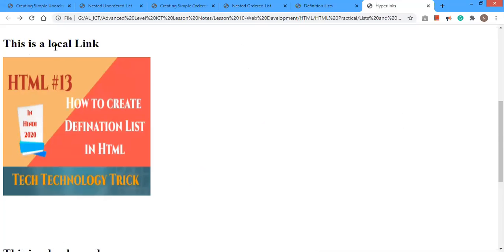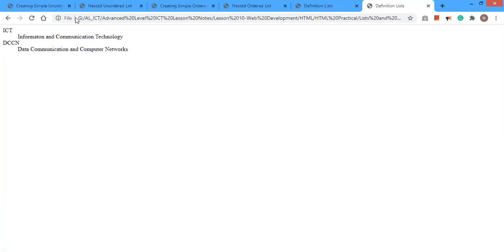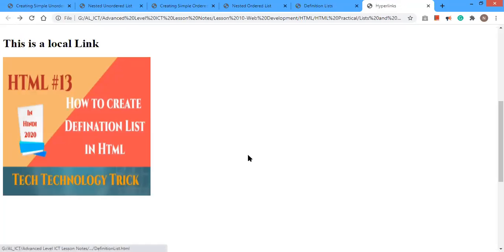So this is the heading and this is the image. You can see when I take the cursor on top of the image, the cursor changes into a hand icon. When I click on that, it has browsed to the location where the definition list web page is available. So the definition list web page is loaded. I'm going back. Okay.